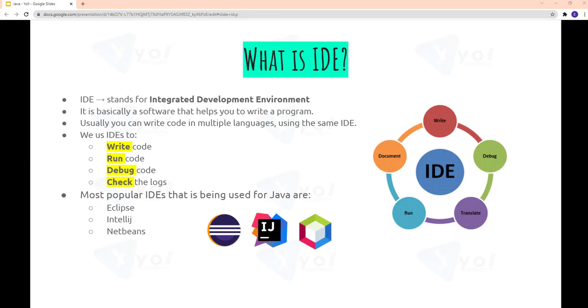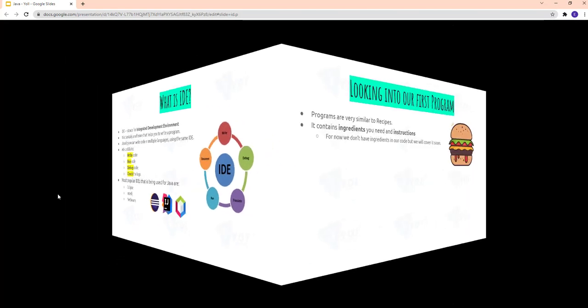You don't necessarily need an IDE to be able to write a program in Java. We can write code in Notepad, but it is not helpful because IDEs provide a lot of powerful tools for us to be able to write better code, to be able to easily find what we're looking for. You're going to notice that in just a few minutes as well.